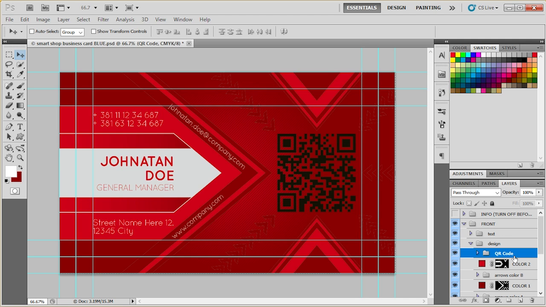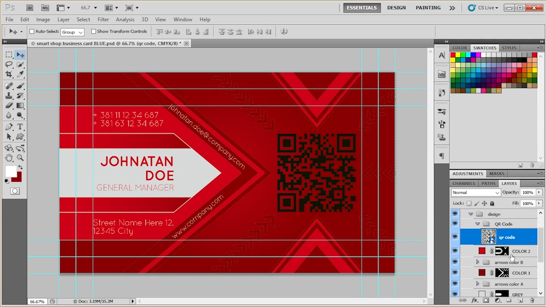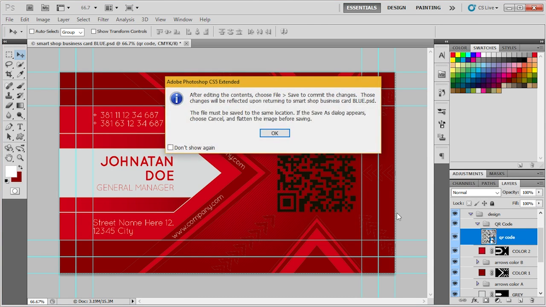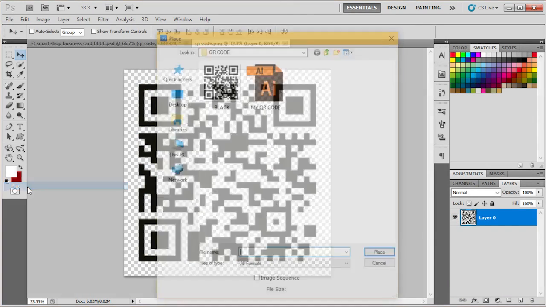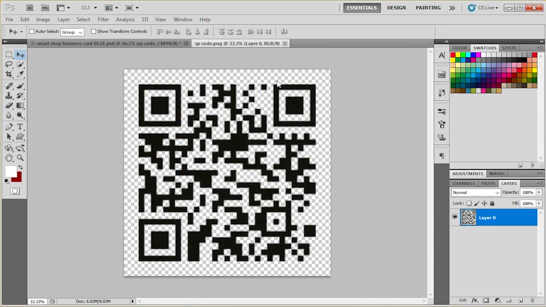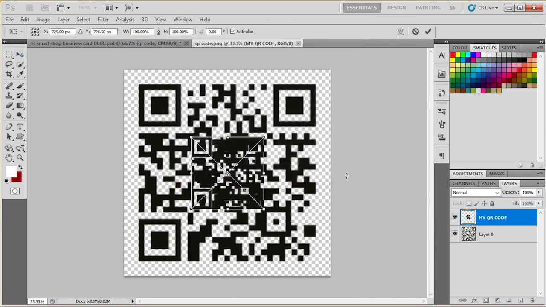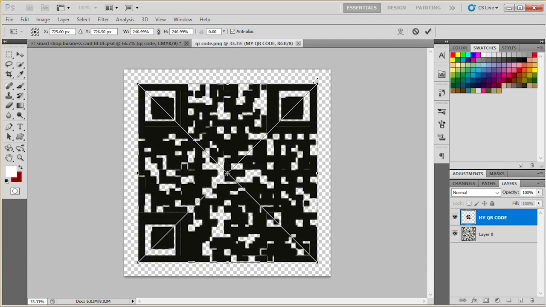Now, before we start editing the text, let's edit the QR code. If you have your QR code already set up, if you followed the introductory video, you can just place it in the design, scale it, position it where you want. If you just want to exchange this one, double click on the QR code here. It will open up as a smart object. Now I'll go to File, Place. I'm going to place my QR code. Okay. Scale it.